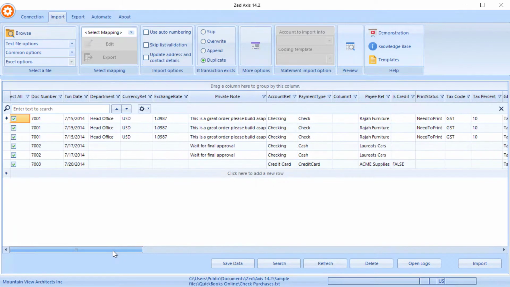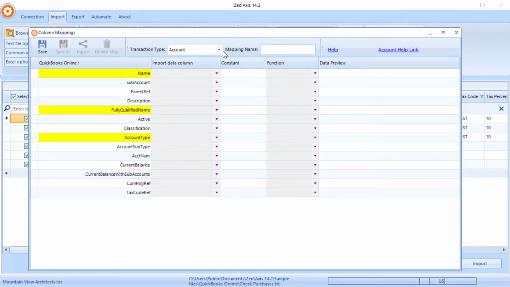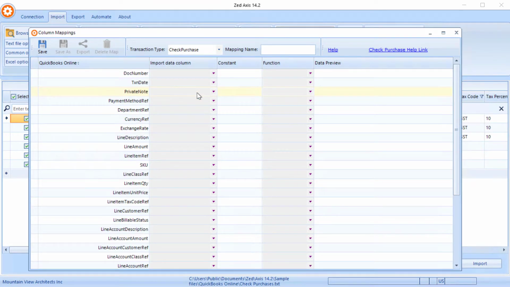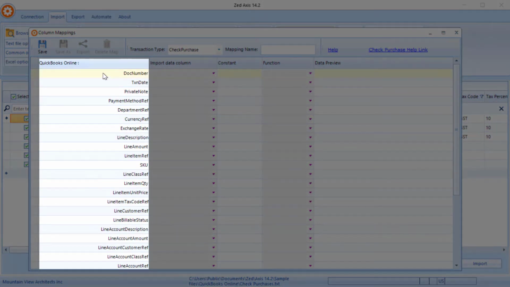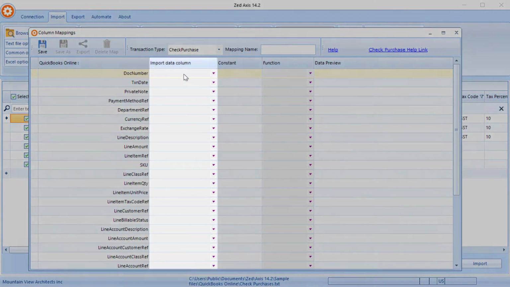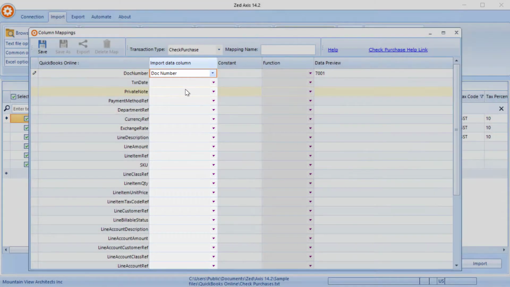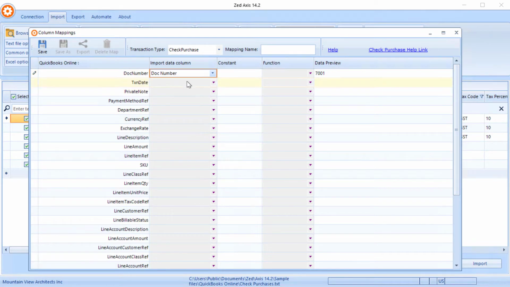So next step in the process, we're going to create a mapping. So we select Add New Mapping, and we select the transaction type as check purchase. And we're going to go through the process of matching the QuickBooks Online fields in this column to the columns in our import file. So we can map the document number, can map the date, and so on.